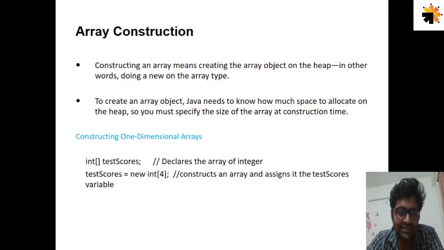So we'll see here test scores is the name of an array that is given over here. In the first step, you can see there are two steps over here. The first step, the declaration, is done. The name of the array is test scores and it's of integer type, and you can see the square brackets are provided after the data type int. So it's an integer array and the name of the array is test scores.